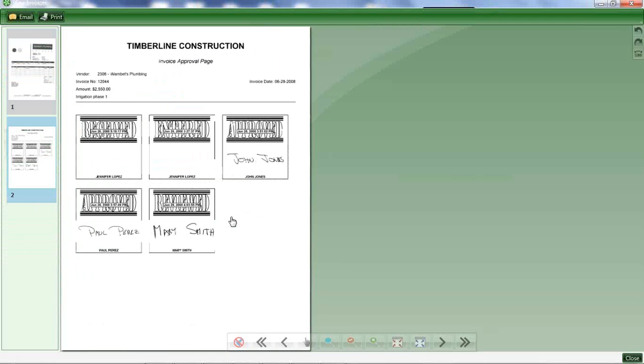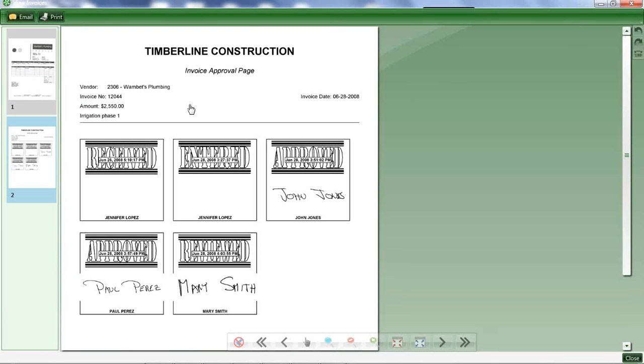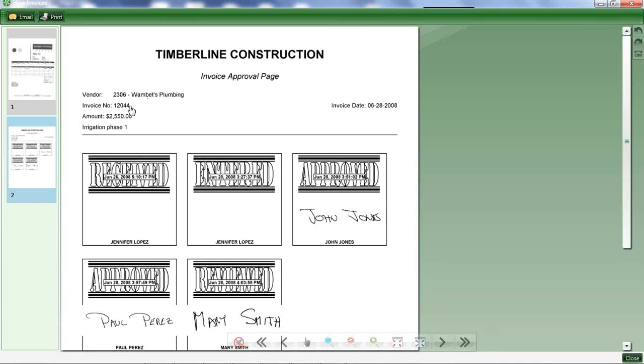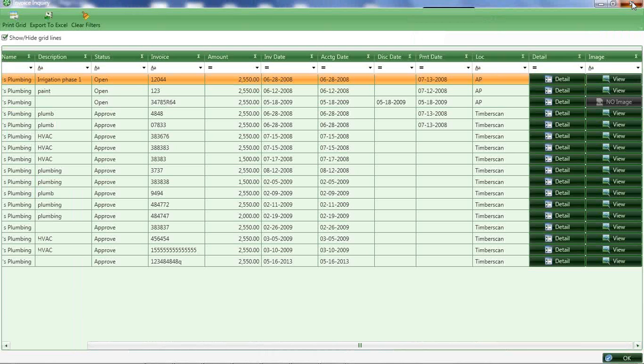So the approval page is something that's built behind the scenes automatically every time you acquire an invoice into TimberScan. At that point, it starts building this approval page with all the various iterations. In this case, it's showing me when the invoice was received and by whom, who entered it and when, who has approved it so far, and where it stands. So if Wombat's Plumbing was 12044, this is one of several places that I can go and see what the status of that invoice is.